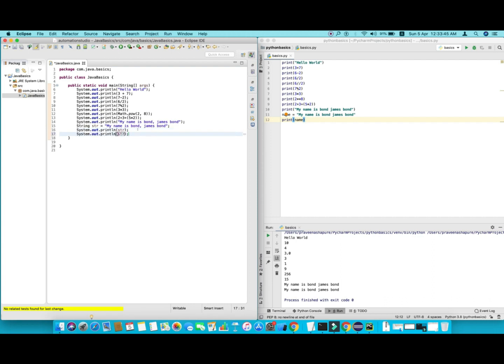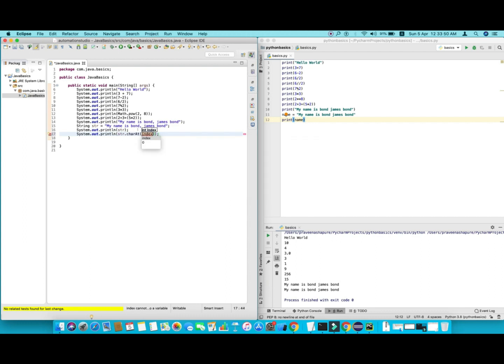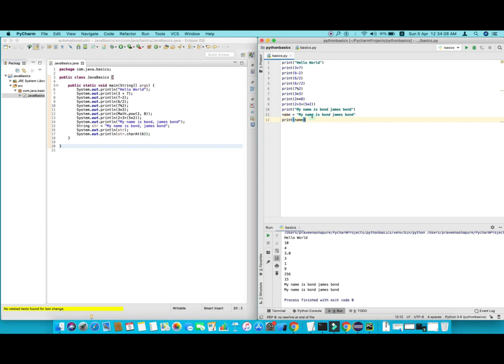So I'm going to type str dot charAt. Let's see which character is in the sixth position. Sixth position means you have to start from 0. So 0 1 2 3 4 5 6, like 7 is the sixth position. Okay, index 6 actually. So I am going to type 6 here, and the same thing I will try in Python. So I have to say print, then I have to use name, and within the square brackets I have to put 6.